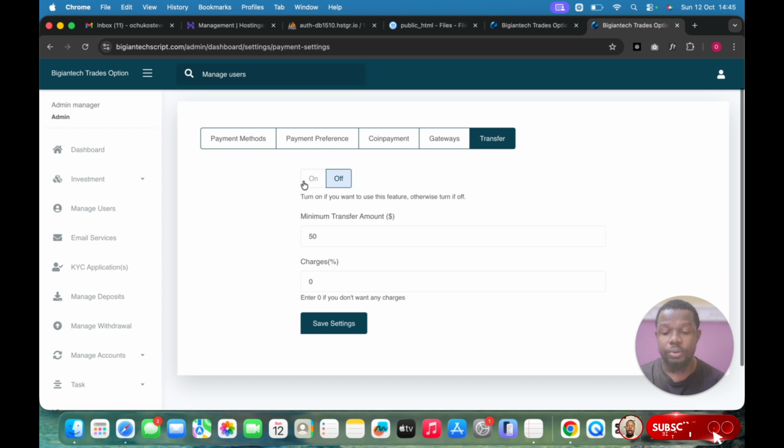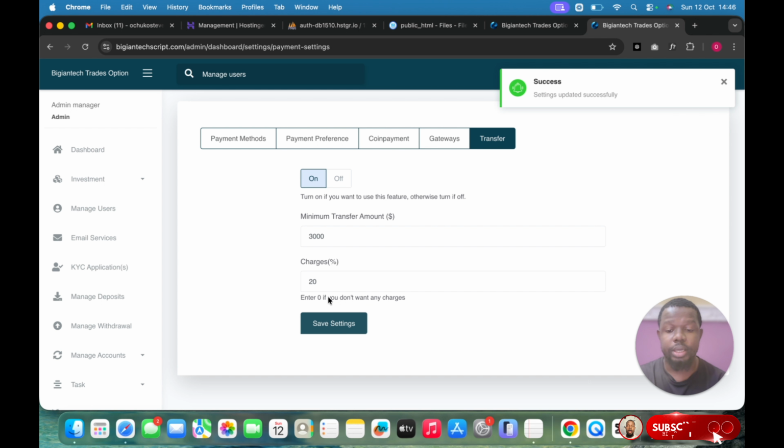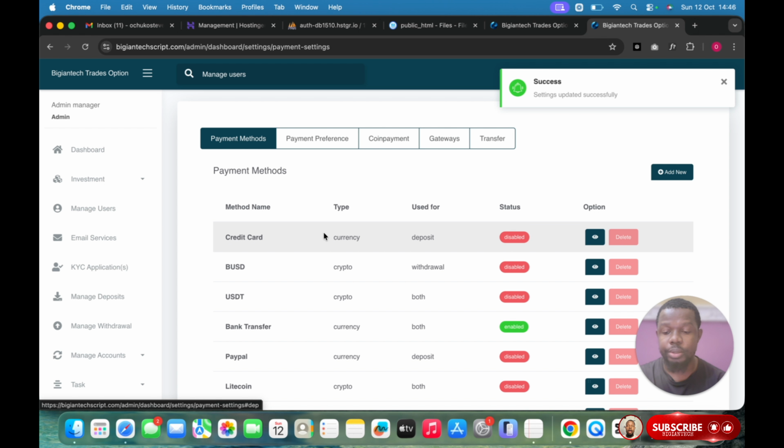Now this is for transfer. I want this on. I'll keep this on. Then minimum transfer is 50, and you can add charges. Let me say 20. Users can transfer to other users using the platform. You get it? So that's how it works basically. So go back to payment method.